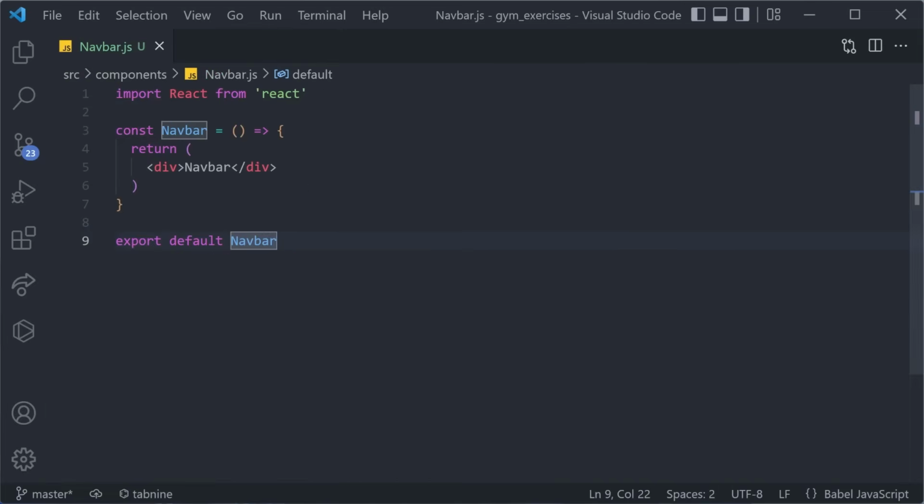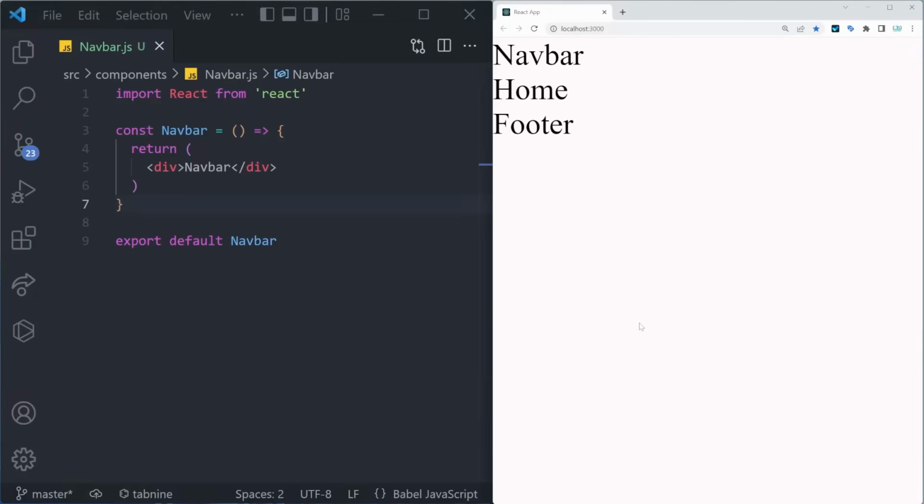To start implementing our navbar, we can put our browser side by side with the editor so that we can see the changes that we make live. There we go. On the left side, we have our code editor, and on the right side, we can see the changes we're making. So let's start with our navbar.